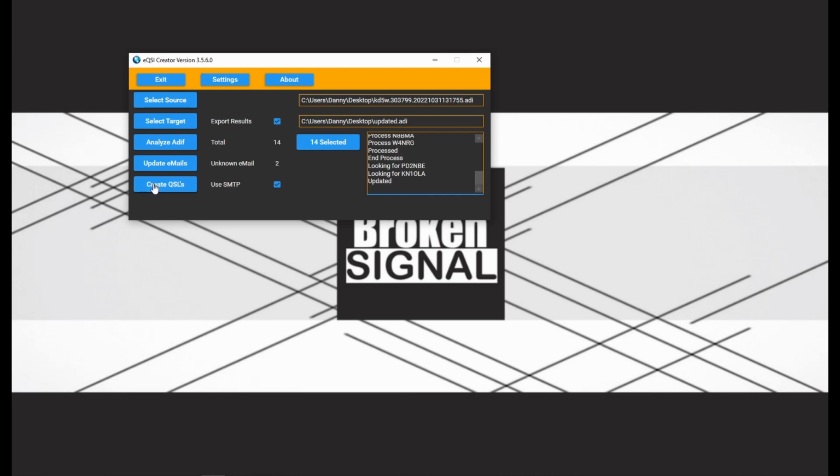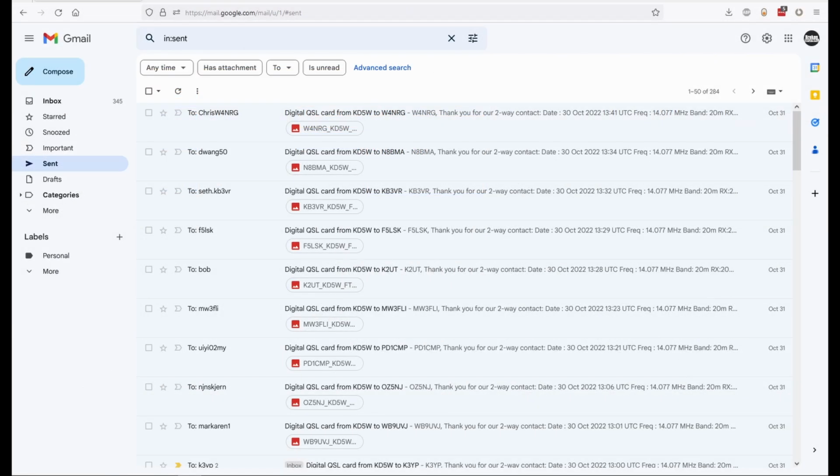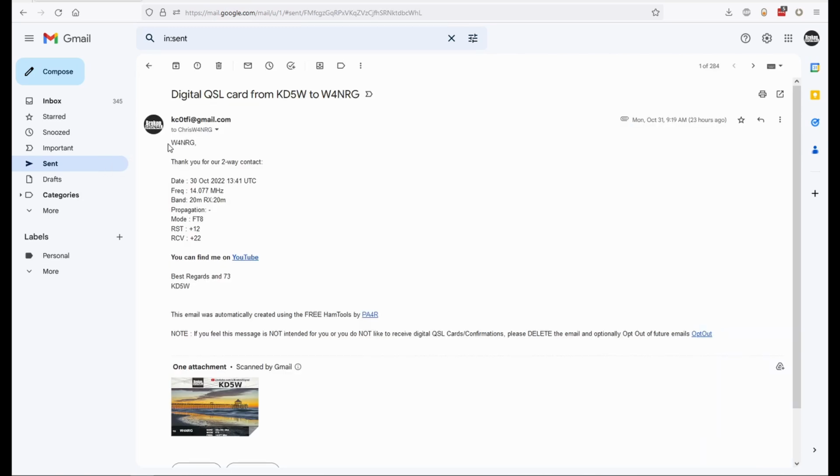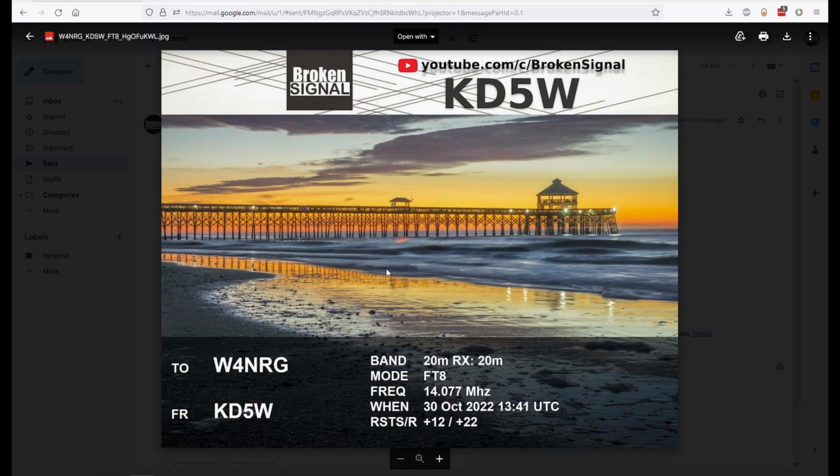And then when you're done, hit Create QSL, say yes to start, and then it starts automatically sending the QSL cards out. And then once it's done, you're good to go. And now we could verify it worked correctly by going to our email, sent emails, and we can see an email that's sent out. And that's all there is to send eQSL cards.